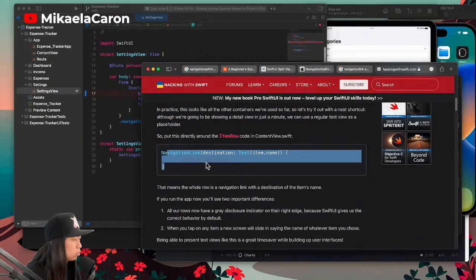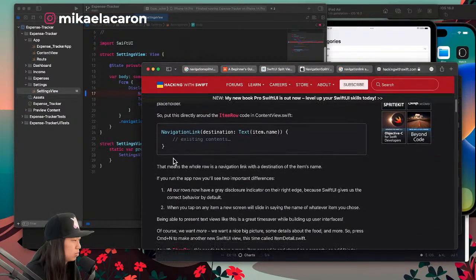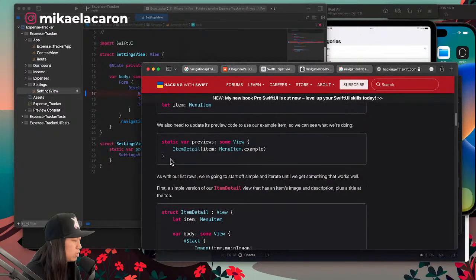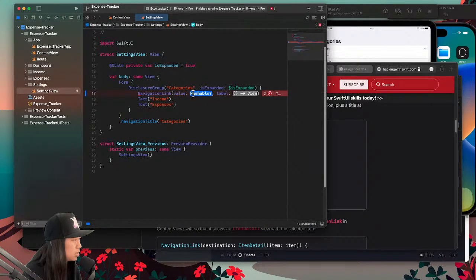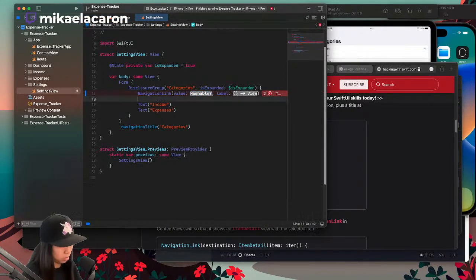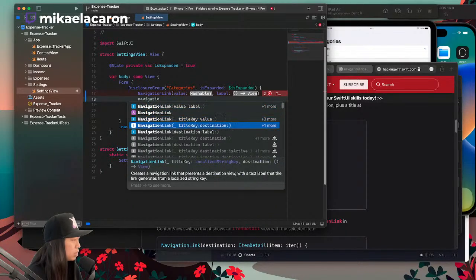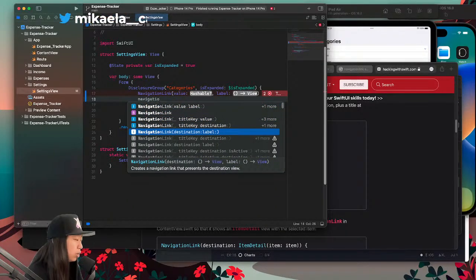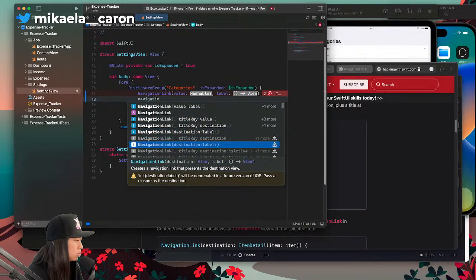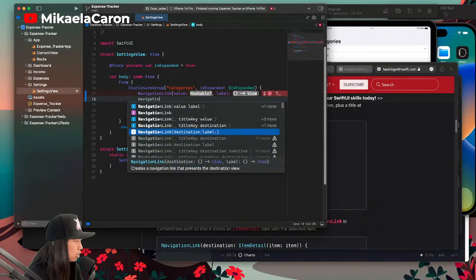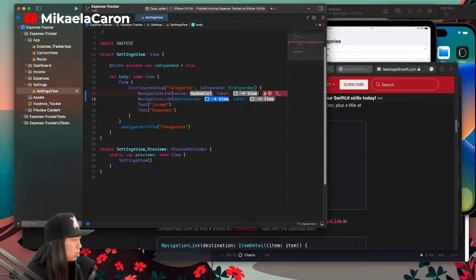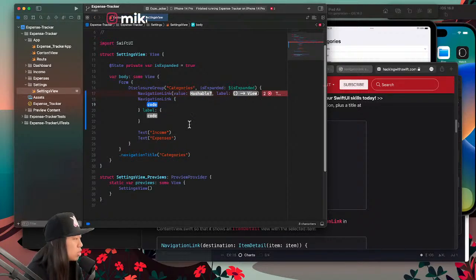Okay, so this is the old one of destination. Do we have the new one? Because this says value and label. The old one is navigation link. Oh, we do have destination label. Will deprecate is destination label. Okay, but this one is not deprecated? Okay, let's use this one then. Okay, label is that one.